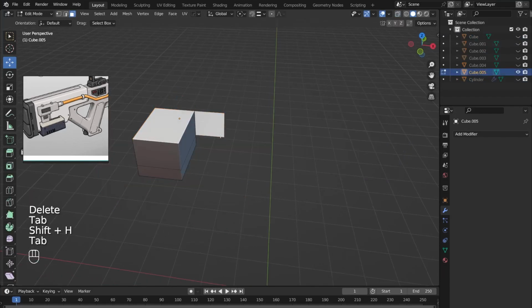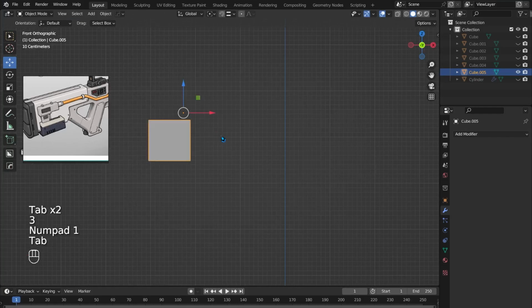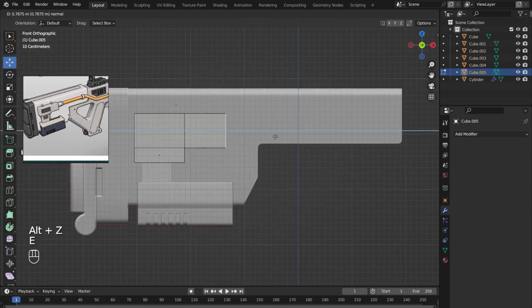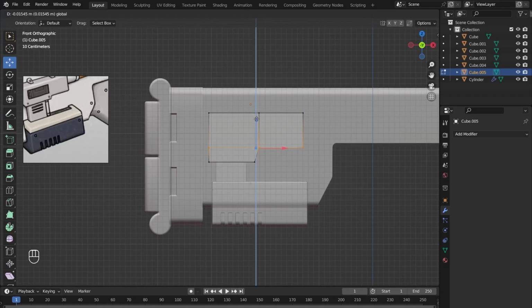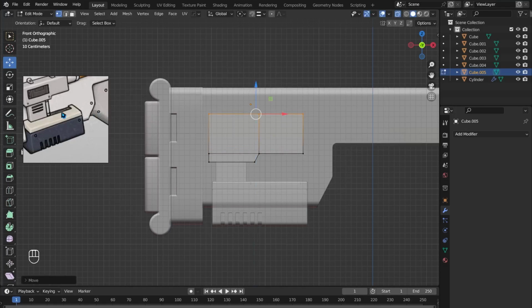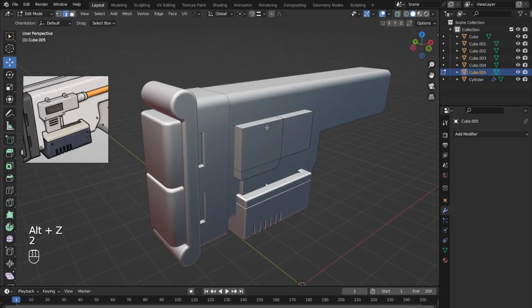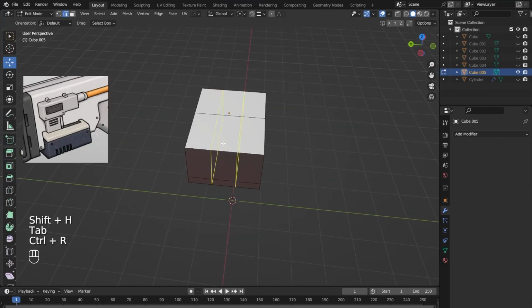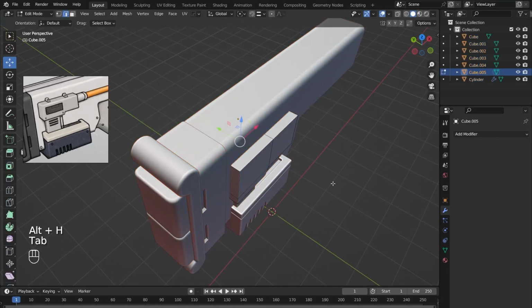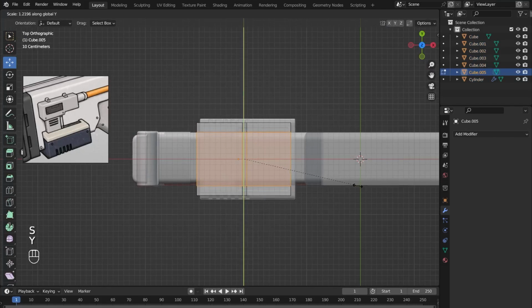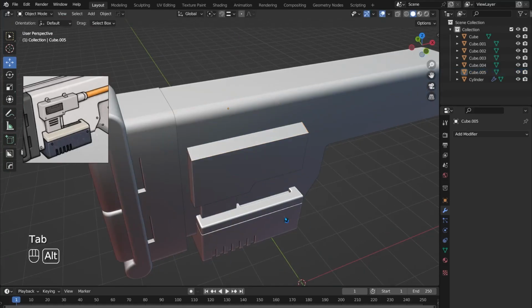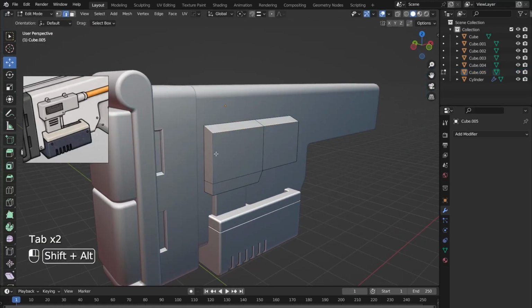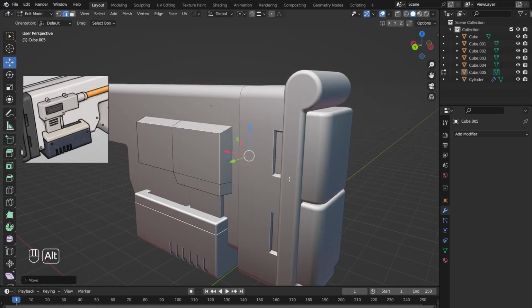I have extruded the edge here, so let's delete it first and then go into face mode and extrude the face here. Now I will add two more edge loops here. And I will select these two edges and bring it a bit down, and then select these two edges and bring it a bit forward.